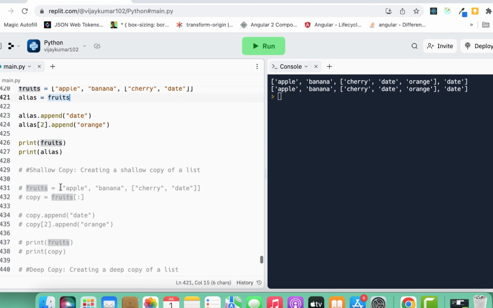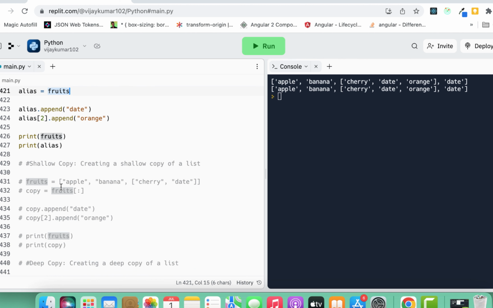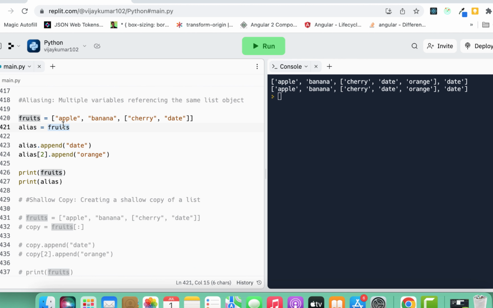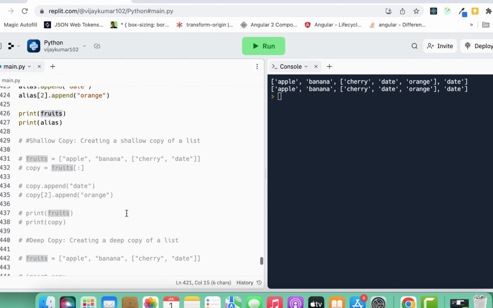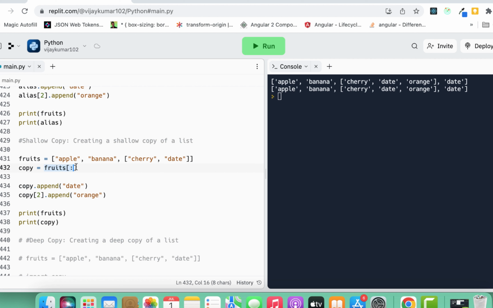Then we have one concept, that is shallow copy. Here we were assigning the references directly, but if you see this example, I am using this notation, which will copy the content of a list into the copy variable, but it will not copy the inner list. The inner list will still be referencing the first one. You will come to know this when I run this code.